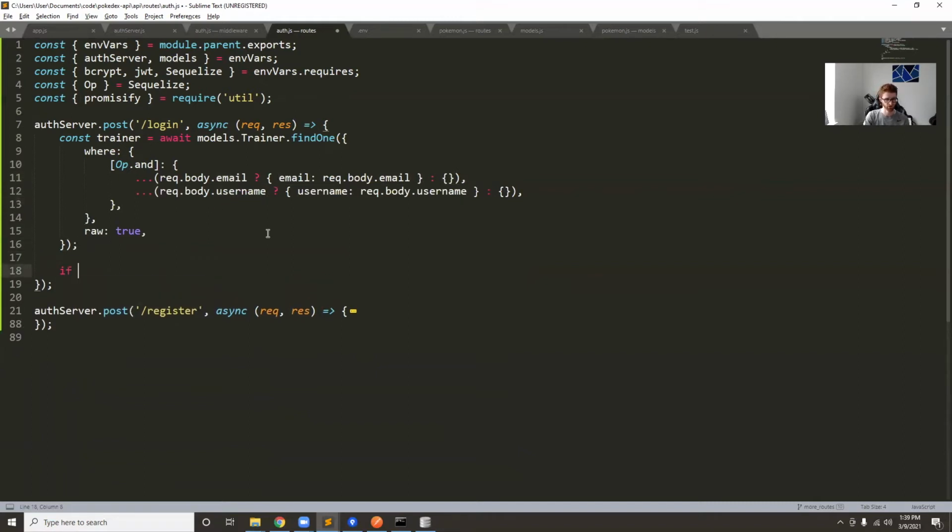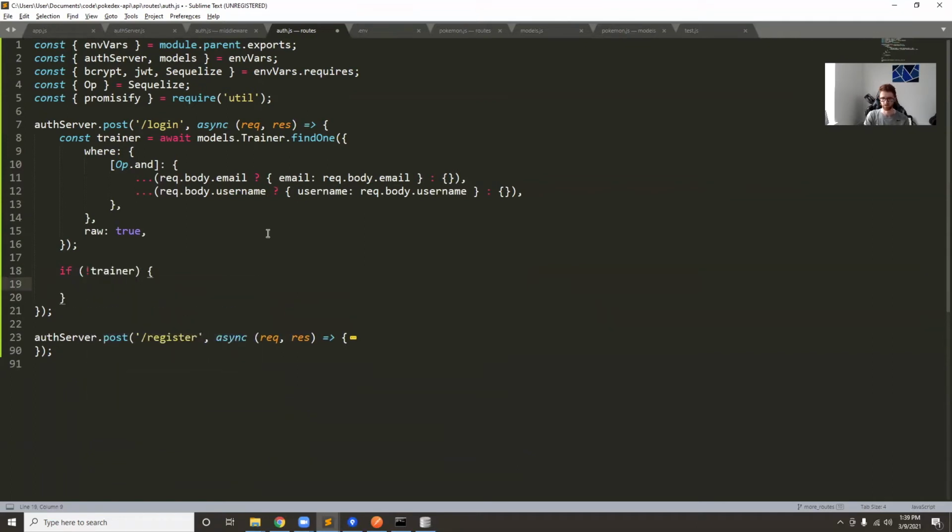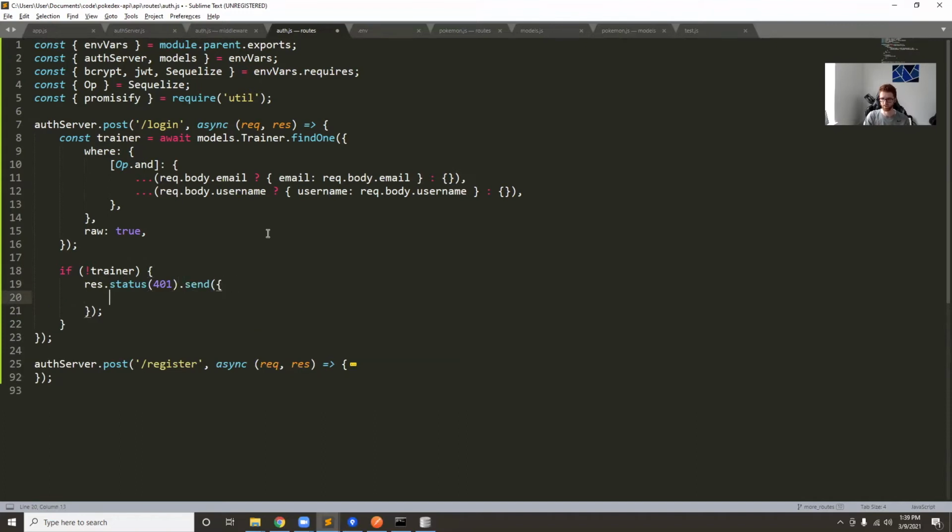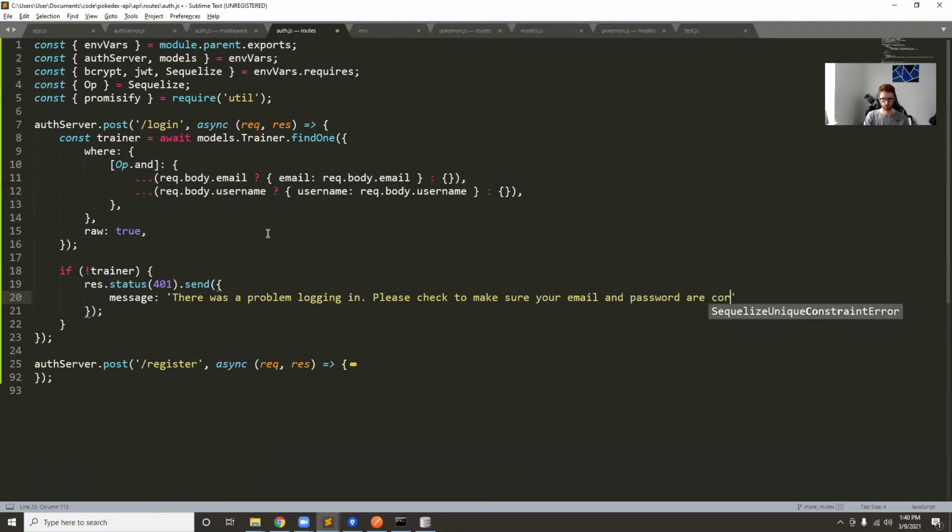And we're going to check because it's totally possible that that trainer doesn't exist. So we have to check if the trainer exists. If it doesn't, we'll say you're not authorized to do anything here because you don't exist. There was a problem logging in. Please check to make sure your email and password are correct, and try again.